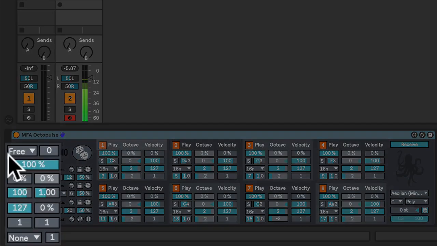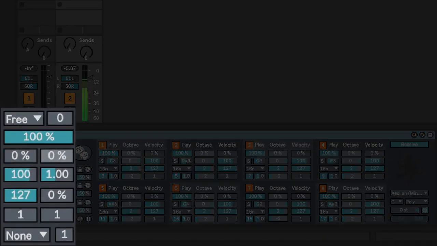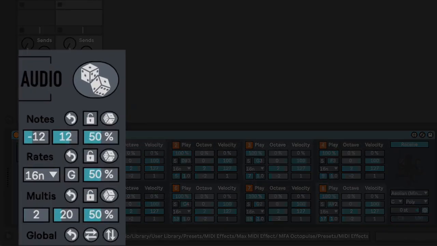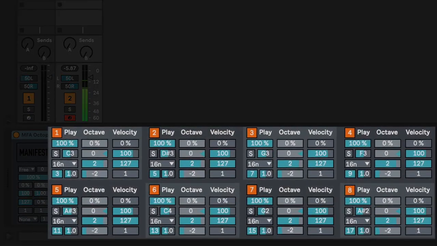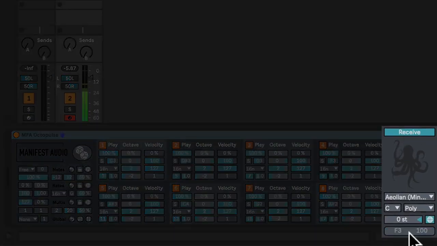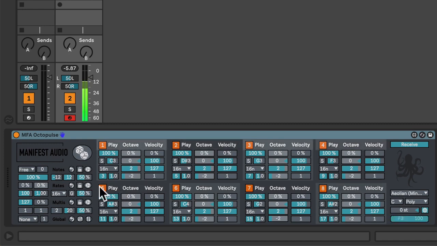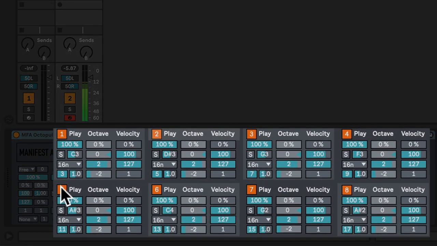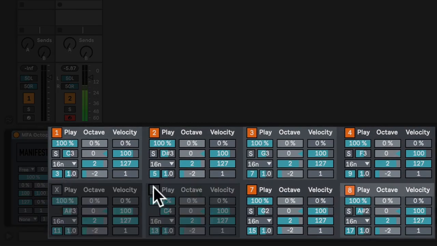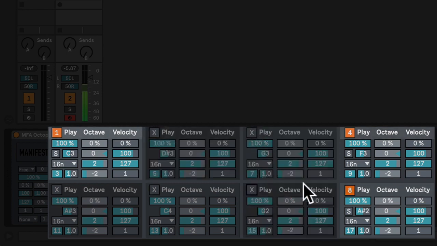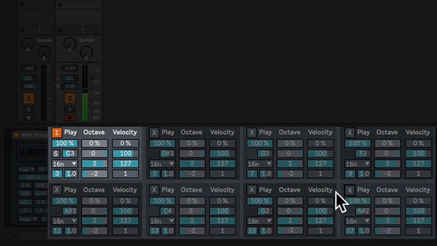Here we have a variety of global pulse settings, randomization settings, 8 pulses in the center, and output settings on the right. Let's begin by looking at one single pulse. Pulses can be deactivated by clicking their number. This is reflected in the grayed out nature of the rest of the pulse parameters.